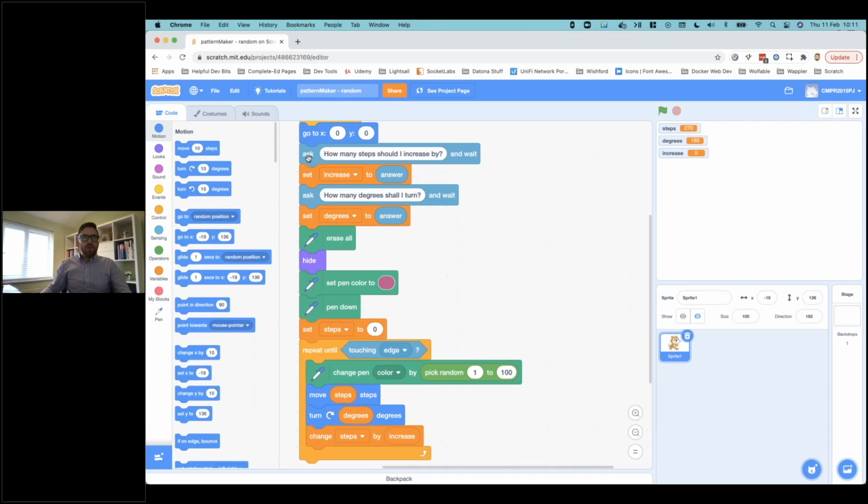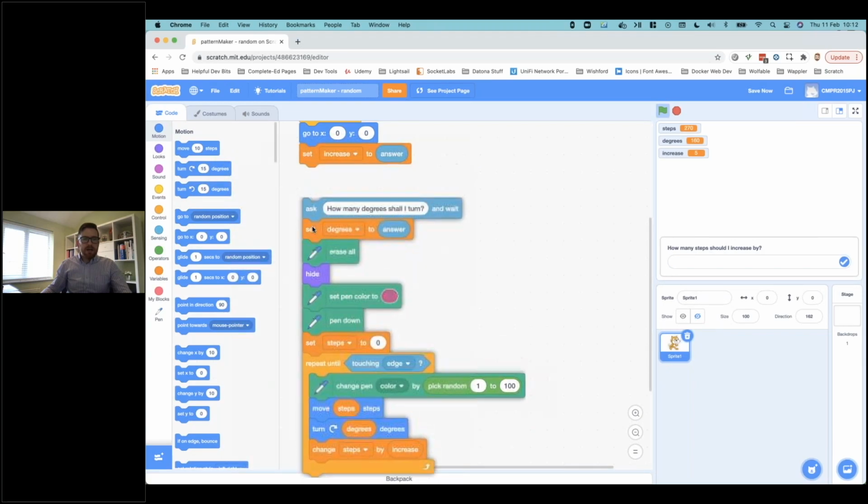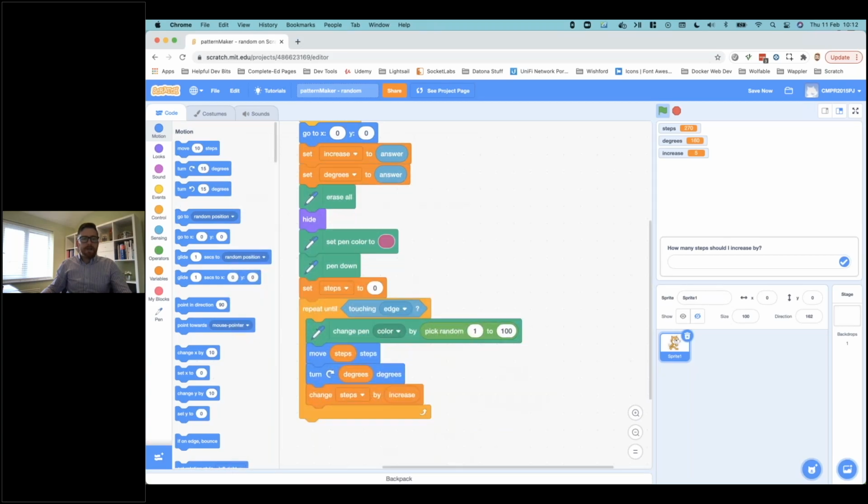What I want to do is, where we've got here this asking for the input and getting the answer, we're going to remove those two ask bits. So I'm going to remove that ask one, leave the set ones in place, and remove that ask one. Now obviously we haven't got answers anymore either, so we can't put the answers in there, so I need to get rid of those two. So I've got rid of the two light blue ask steps, and I've taken out the answer for those steps from where it says set increase to and set degrees to.